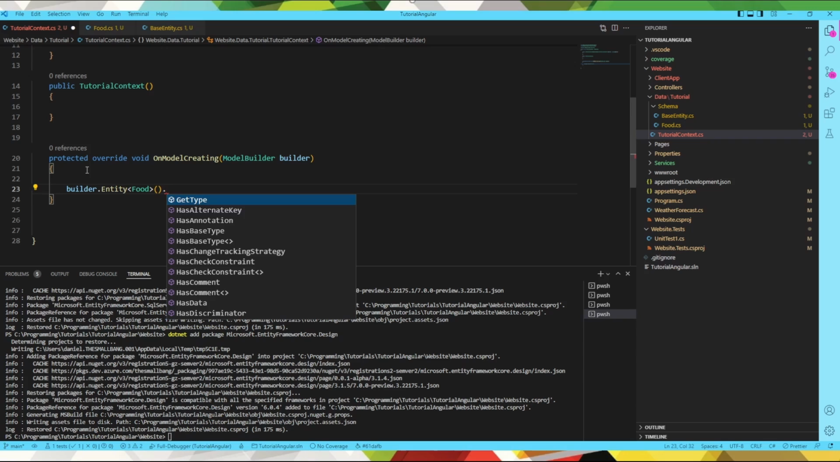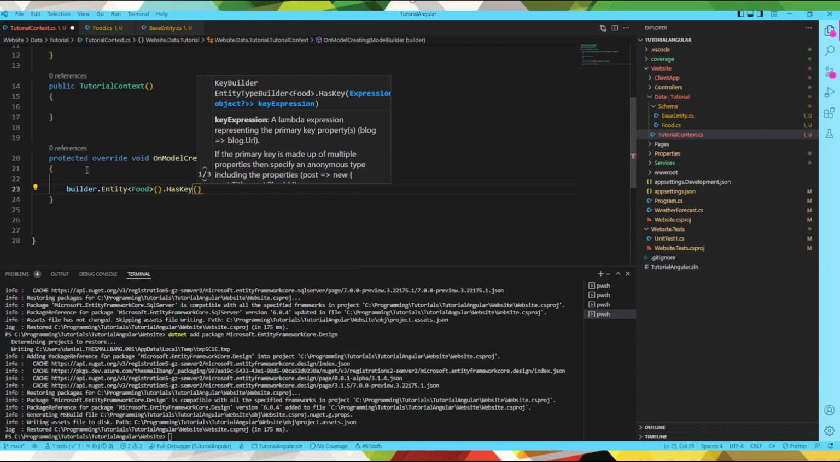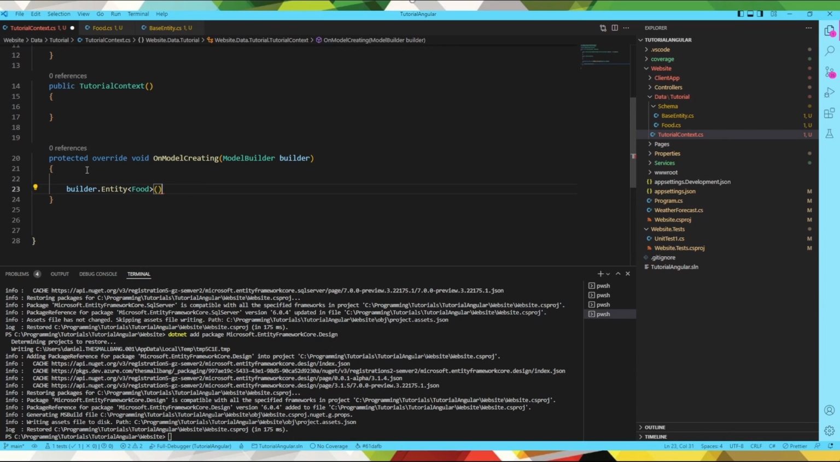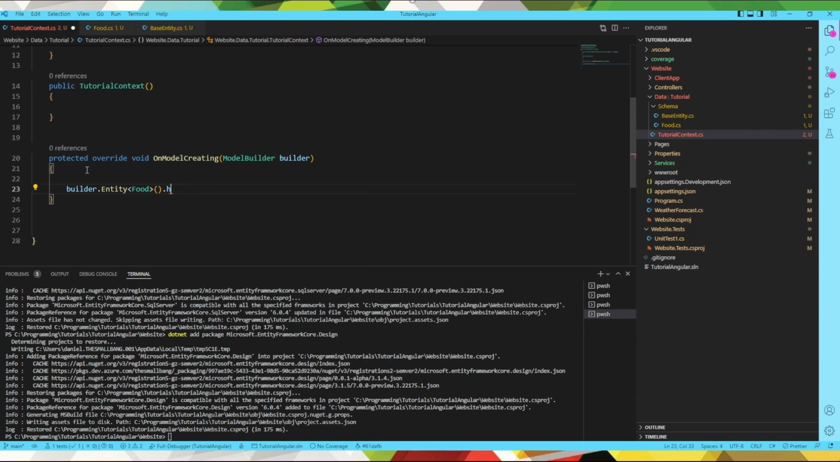And what do we want to do with this entity? Well, because we already told it it had a key with the attributes. Now, if we hadn't told it with the attributes, we could do something like HasKey and put that there. Now, I try to limit how many times I'm coming into this model creating, and I think there is a way to do this, but for now, what we want to tell it is something about one of the properties of this table.